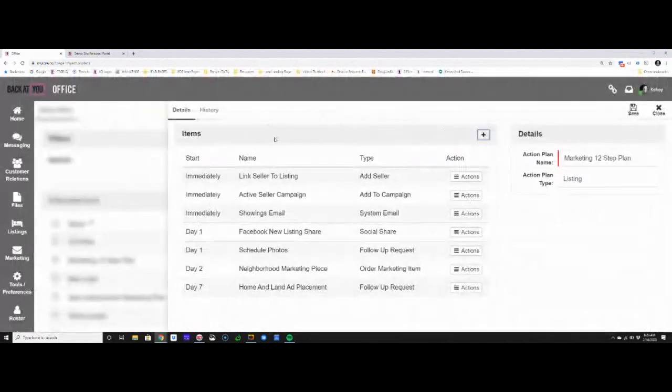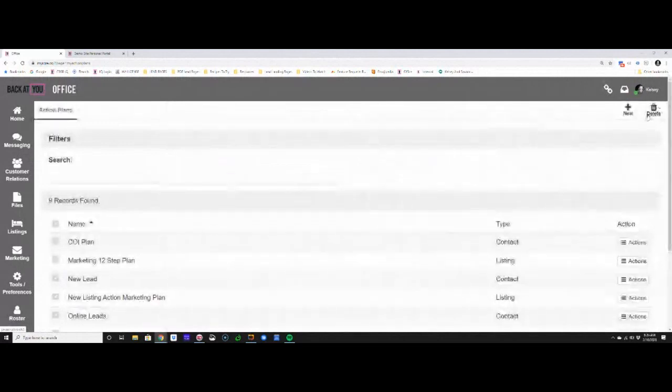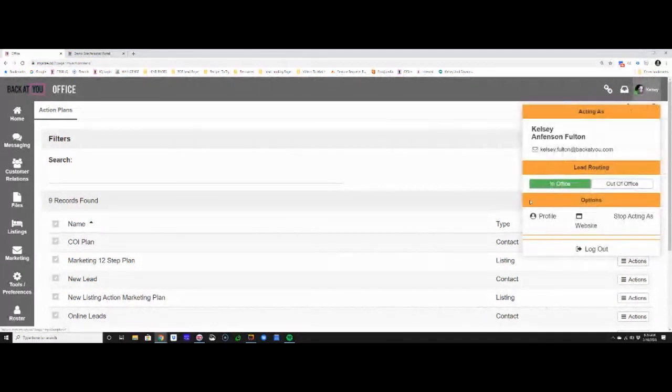So after you have all of your items in your listing, you can go ahead and you can automatically attach these listing plans. So to do that, there's a couple ways, and I'm going to go through both ways. For the office, you can do it at an office level. You can also do it at an agent level. So for yourself as an agent, you're going to go to your name in the upper right-hand corner, and you're going to go to your profile.